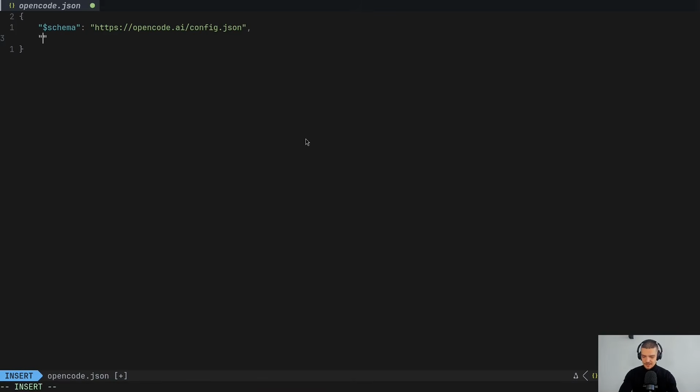And for this, I'm going to say here permission. This is the thing I want to change, and I want to have two different permissions. One is going to be the edit permission. So when editing something, I want to be asked for permission. So edit is going to be ask. Now, in addition to that, I also want to be asked when it runs bash commands.